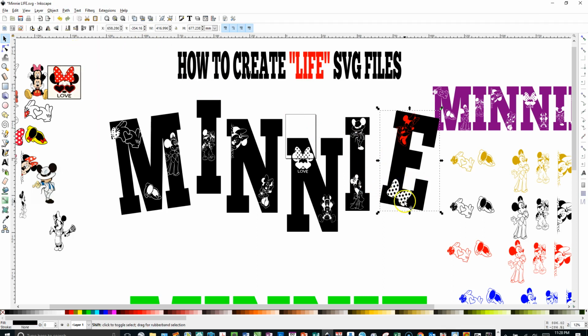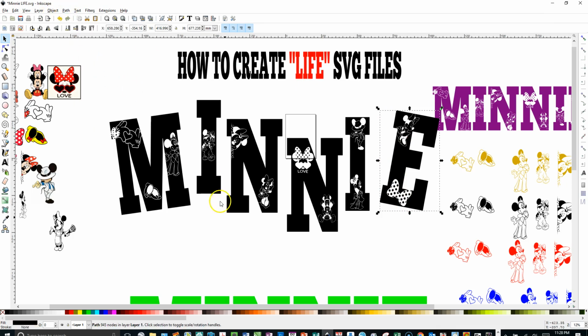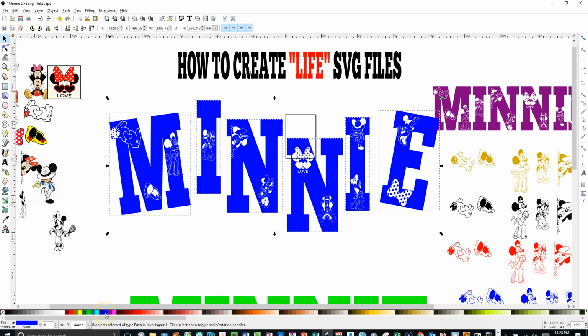Now, see, it's more of a solid color. That's why I did not reduce the threshold when I traced it. So now I have all my letters selected. I have them at this black. Let's try a blue color for many. And they're all selected. So I'm going to group them.